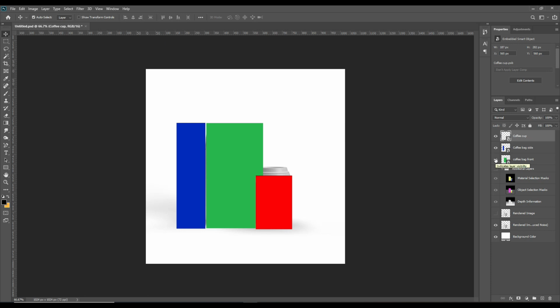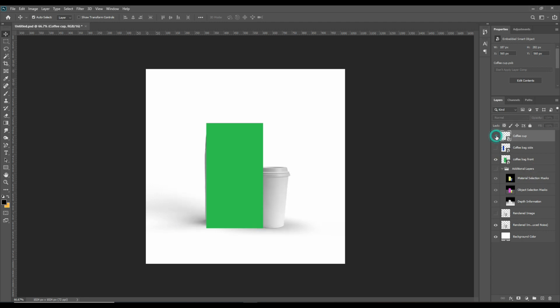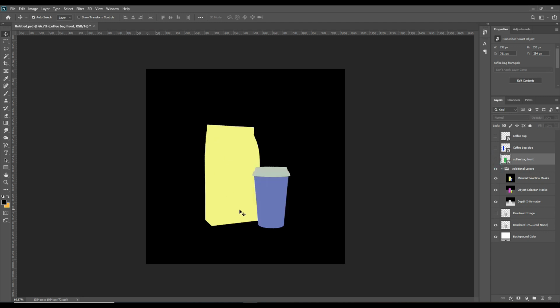Now we will switch off all the layers and keep only one layer. That is, we will do it with the green, the front layer. Now decrease the opacity just so you can do it. Now go to the additional layer. Now the whole thing is in yellow, the whole bag, right? So both the side and the front are colored in yellow.